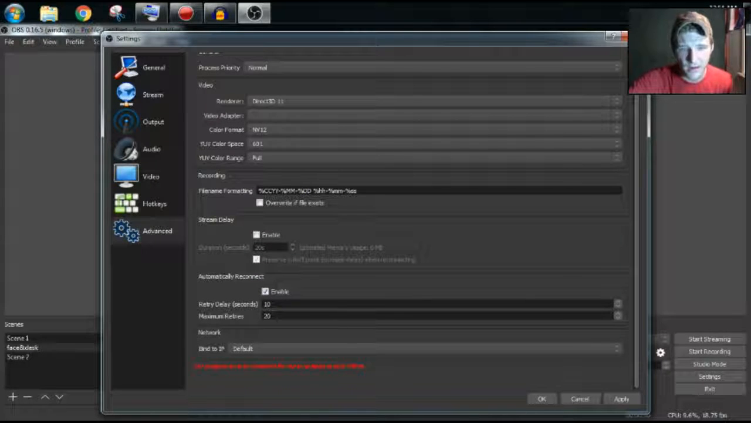Automatically reconnect, that's if you're streaming. Like I was explaining in the last video, in case you guys have not watched it yet, if you have automatic reconnect and something set up for streaming, when you try to record, it would automatically switch over to streaming. It wouldn't allow you to record. You have to have that disabled to record. If you have that enabled, as soon as you try to record, it would switch over to streaming.